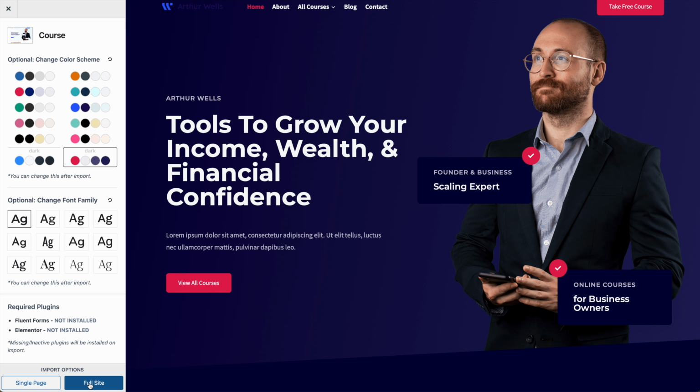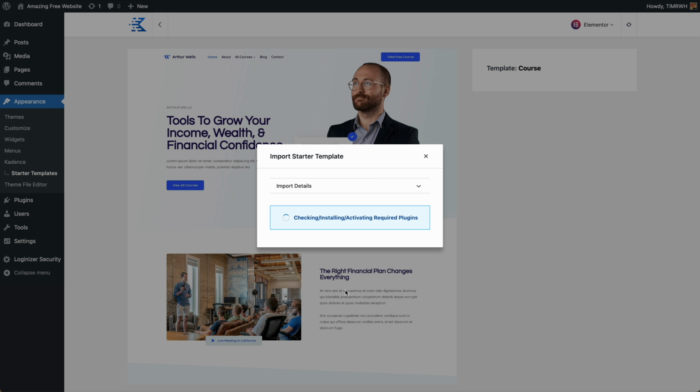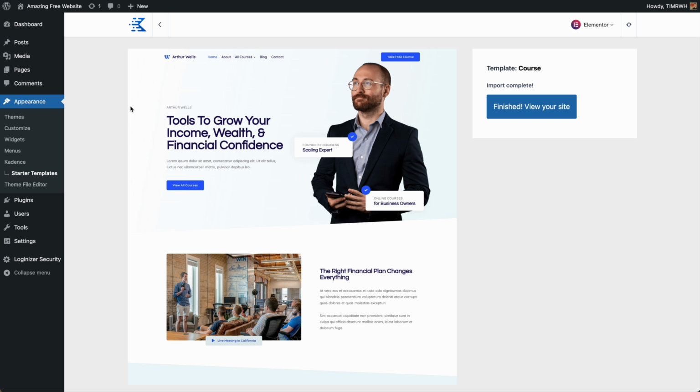So go ahead and click on full site. And then you can subscribe to their newsletter if you want to, or at the bottom here, you can just click skip and start importing. And after a few minutes, it will import this website, all of its pages, so that we can get started building it. Okay, so that's all installed now.